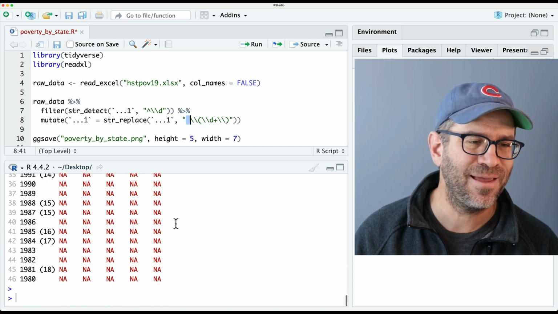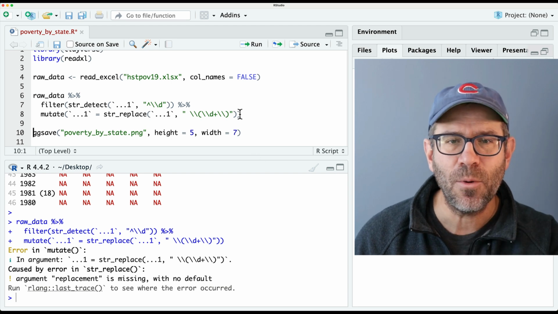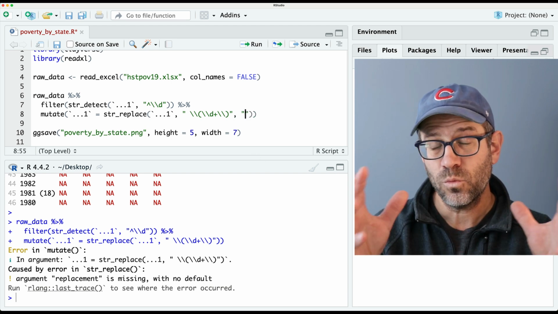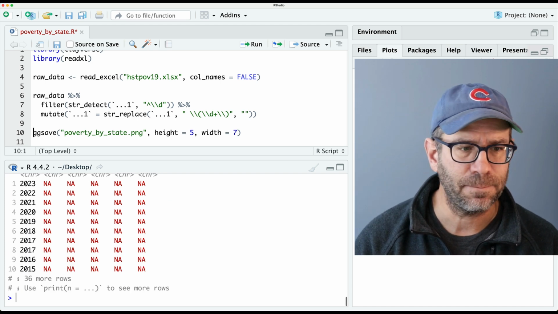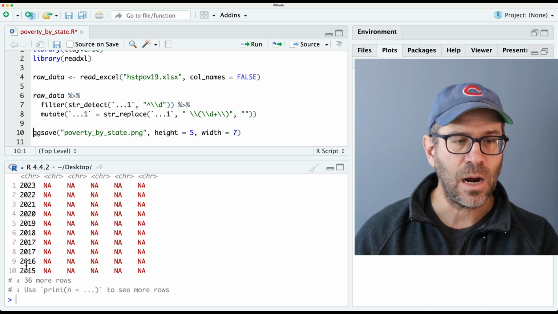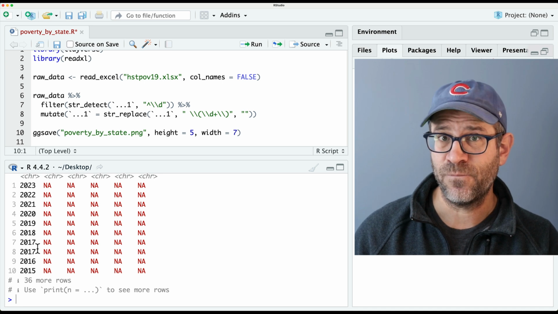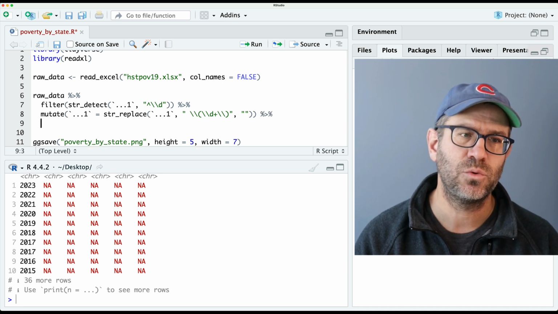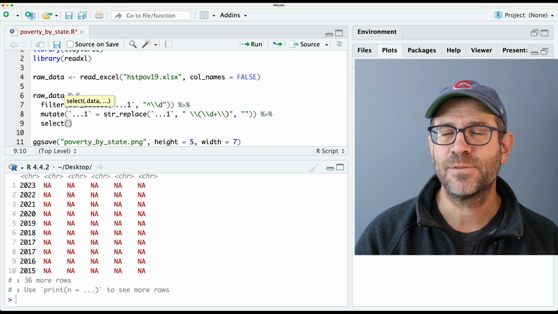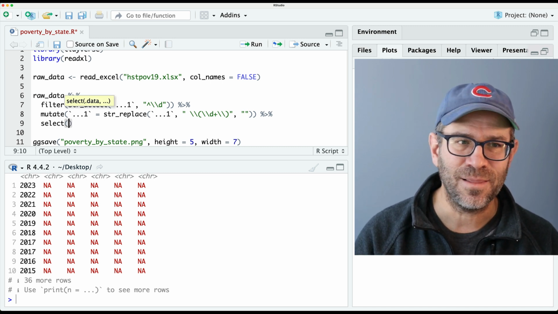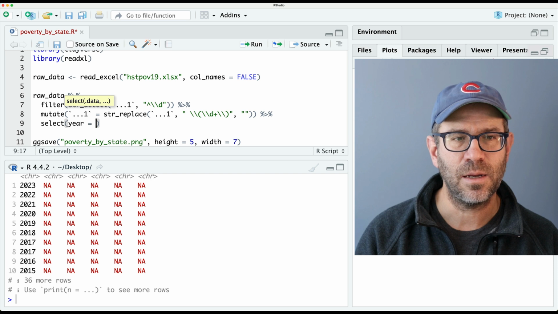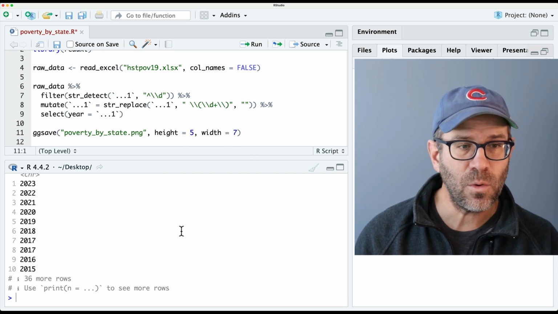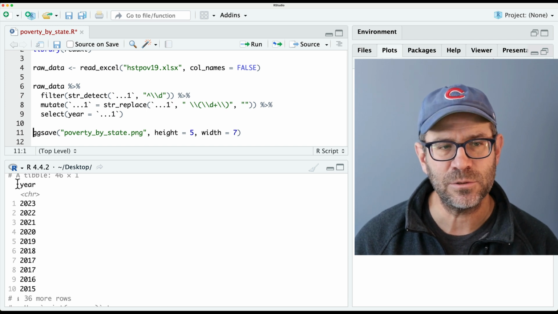Get all that? Okay. And so it's upset with me, because I didn't give it the replacement value. So then we're going to replace that pattern it might find with nothing. And so now what we get are our years without that footnote number in the parentheses. Now what I'll do is go ahead and pipe this to a select, and select will allow us to rename that column. And so I'll do year equals that period 1. And so now what we get is the 1 column, and it's called year.